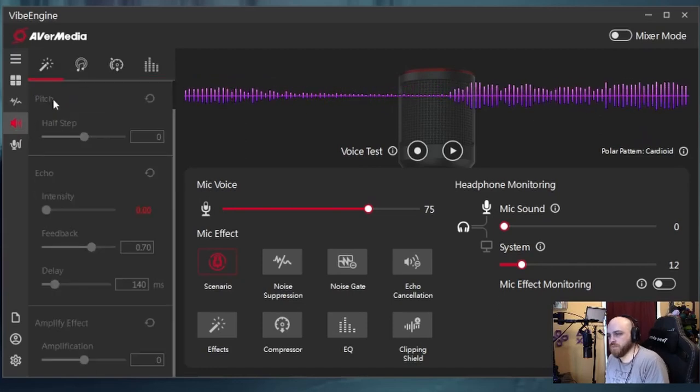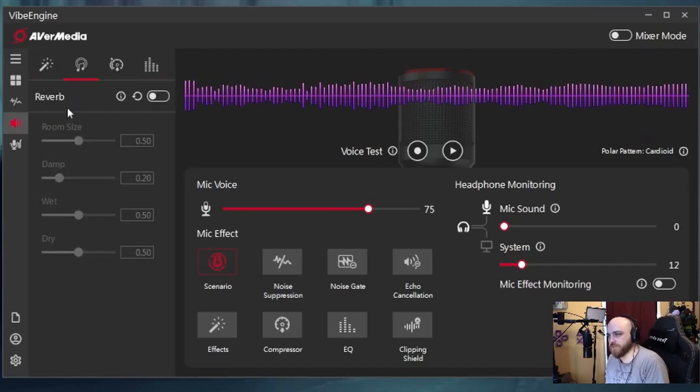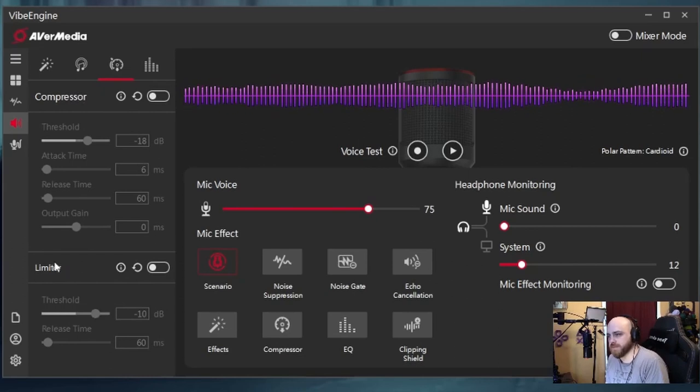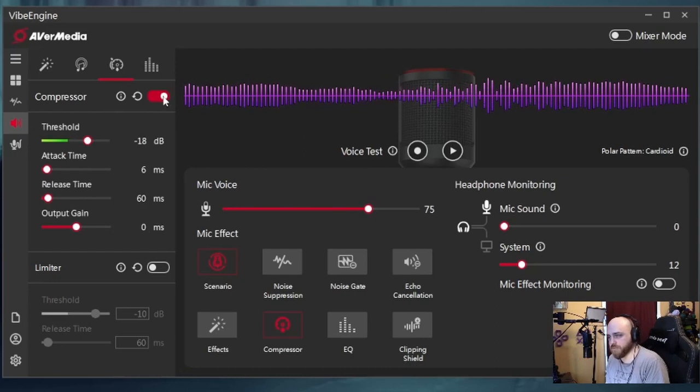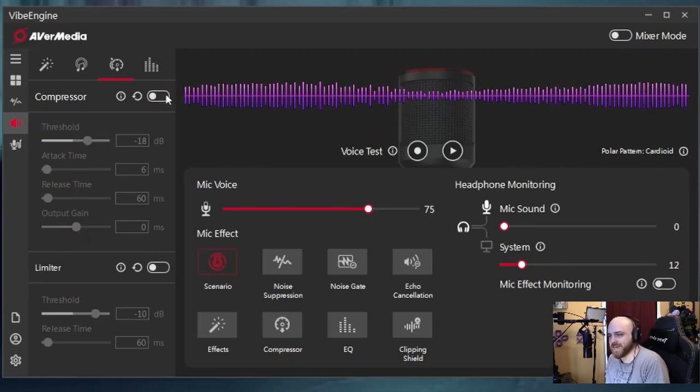On to voice effects. So we've got pitch, echo, amplify, reverb, compressor, and limiter all here. These all have separate settings, so I can turn the compressor on. You can adjust thresholds, attack time, all that good stuff. Really fine tune these to get them exactly where you want them.